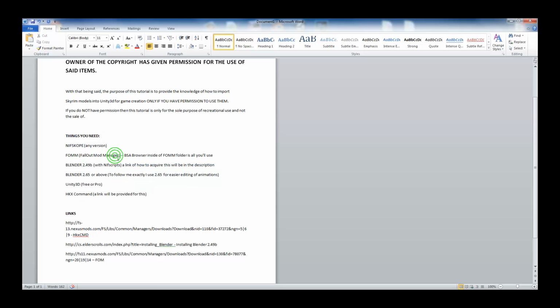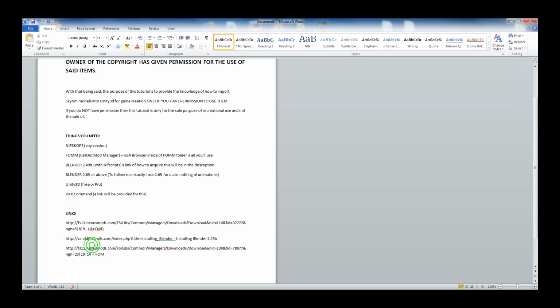Also, Fallout Mod Manager for the BSA browser. You need that to extract the BSA files that all the information and data, like meshes and textures and everything like that, are in. We're going to use Fallout Mod Manager. I also have the links down here for them. I'll leave them in the description.